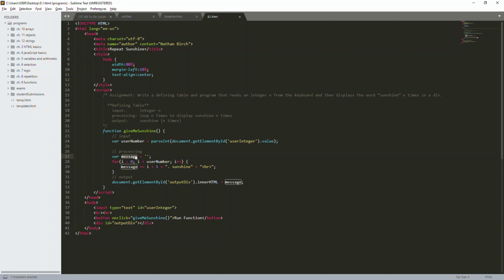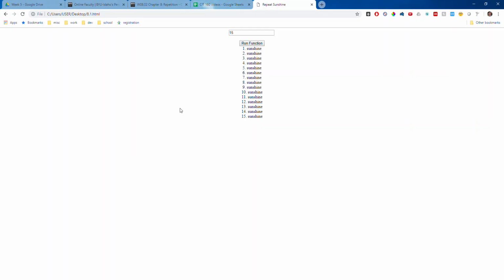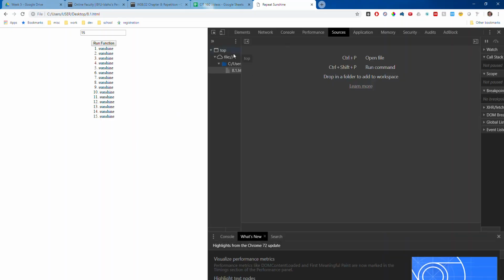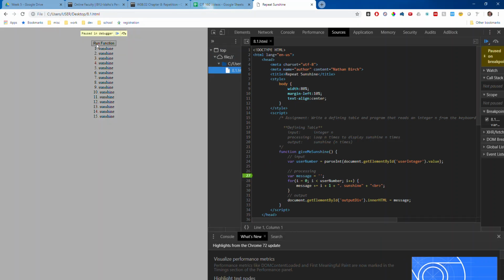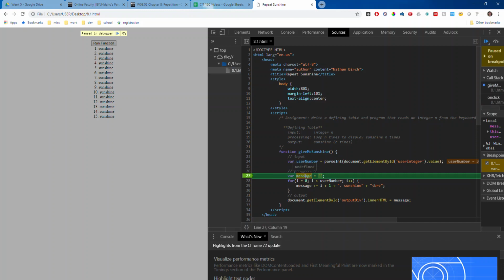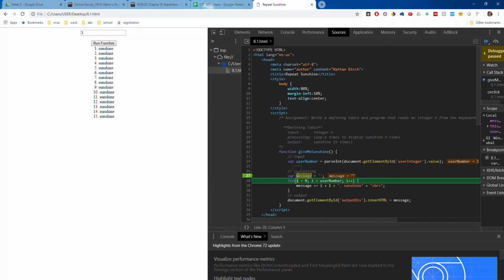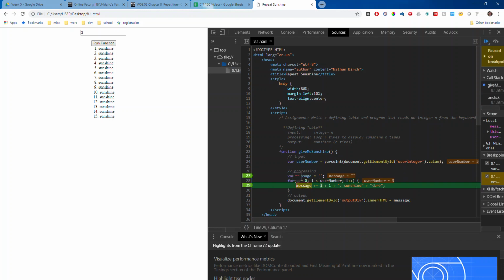And notice I could have generated this in a different way, but I thought that it would make sense to have just a single variable that I add to every time we go through this loop. And so if I open up these developer tools and put a breakpoint right here, and say 3, and I hit run function, you can see message currently is just an empty string like we declared.